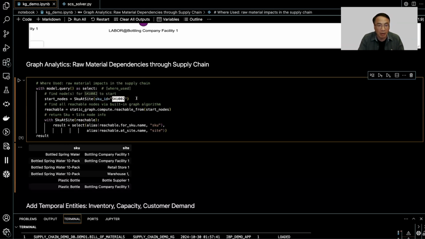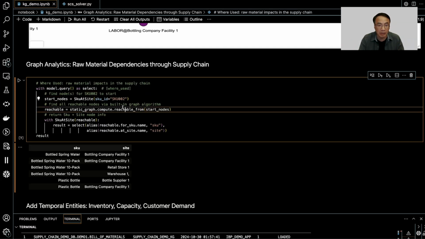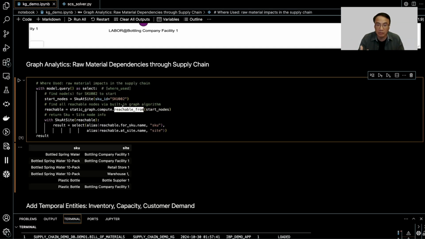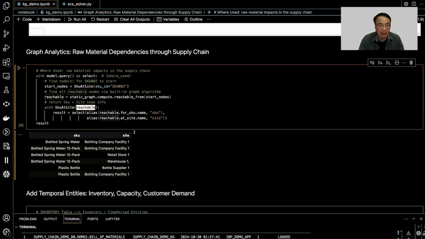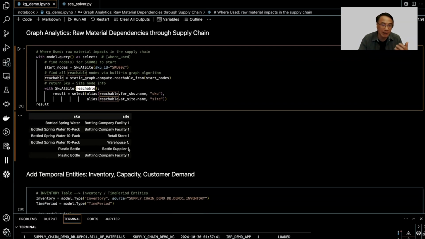The first thing we need to do is find all the SKU at site with SKU ID SKU 002. We define that as starting nodes, could be more than one, right? And then we literally pass that to a graph algorithm function called reach from. It's a reachability. We internally do a recursive processing using our rules and quickly, efficiently find all the downstream dependencies. And then once you find those reachables, we allow you to navigate their properties. And now you find out, say, these are all the places plastic bottle have an impact on my supply chain.